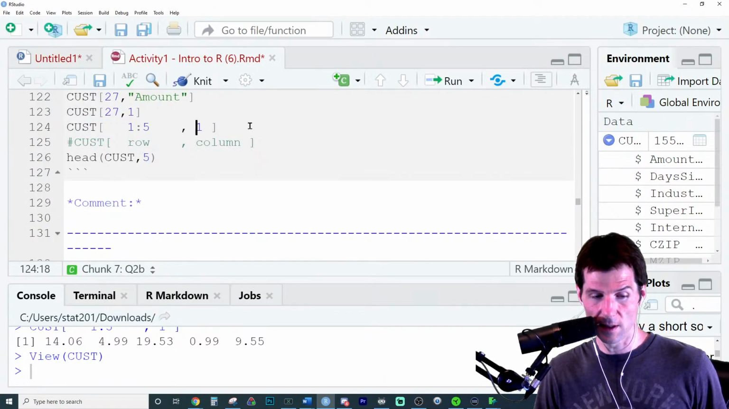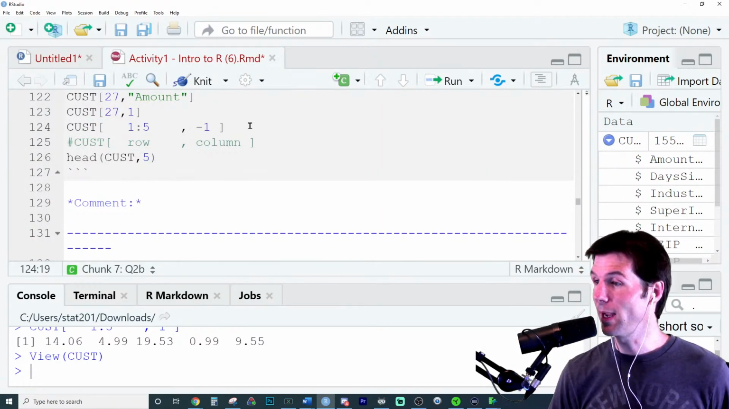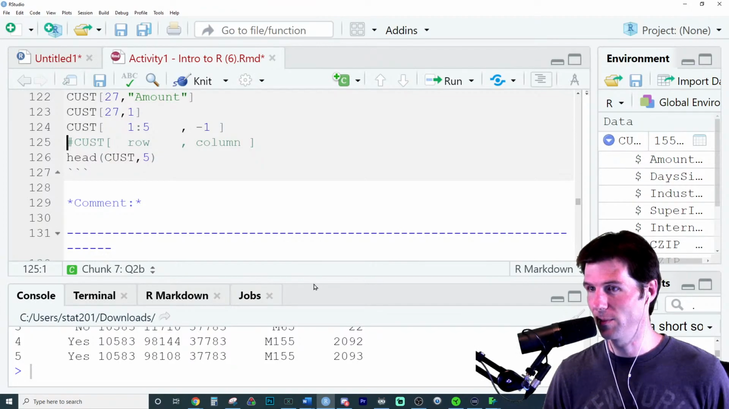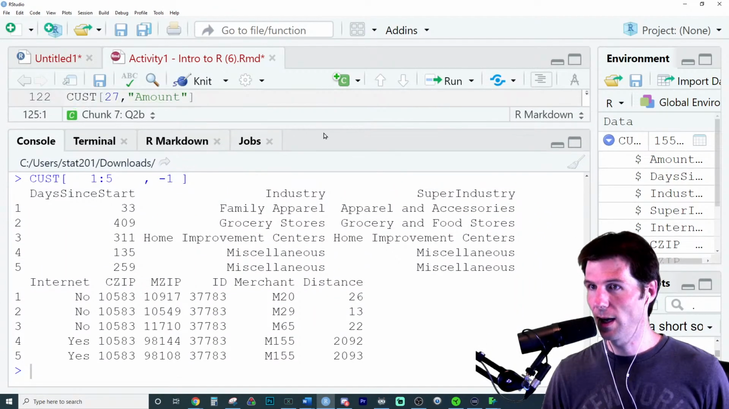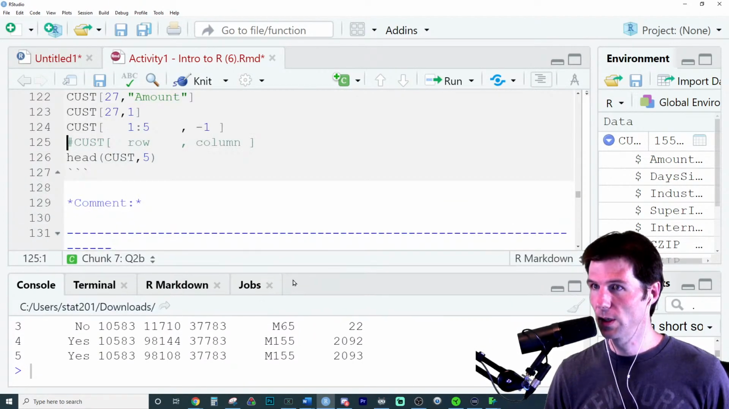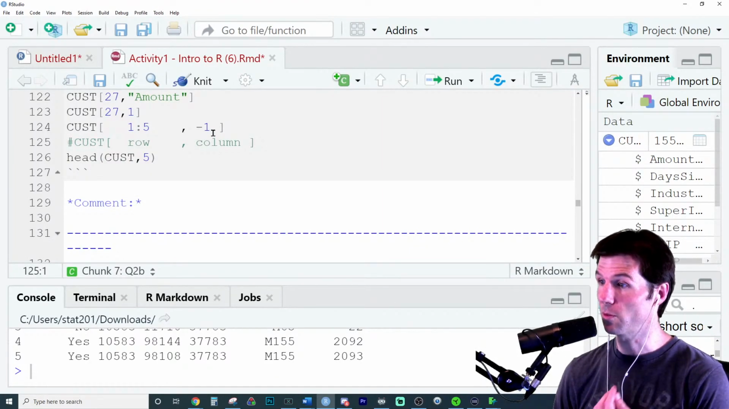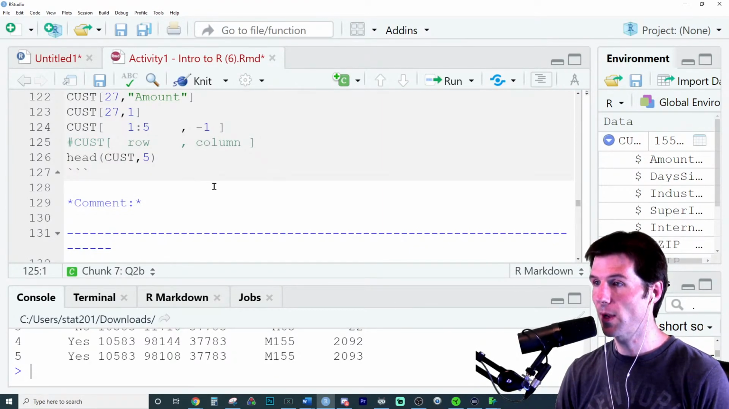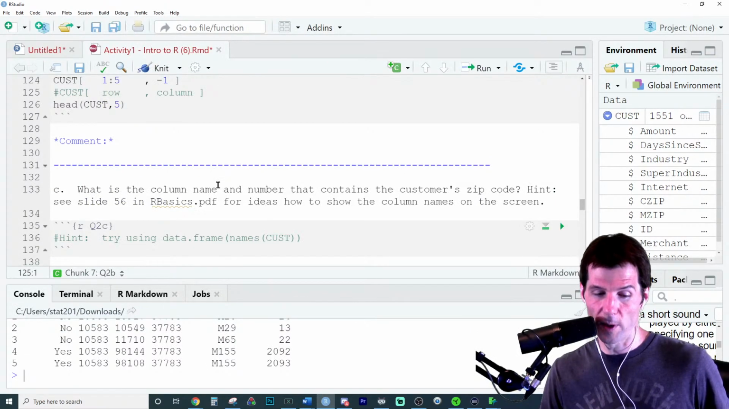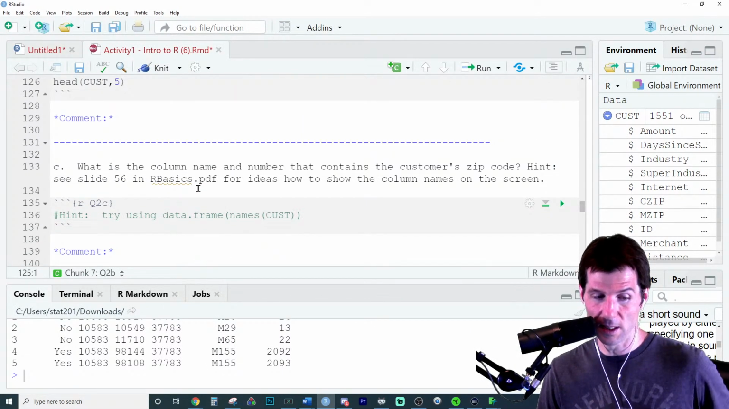And what if I do this, though? Now we get everything but that first column. So now it returns everything but the column amount. So you can subtract out rows, subtract out columns, lots of options to be had right here. Great work on that one, and we're getting close to done-ish.